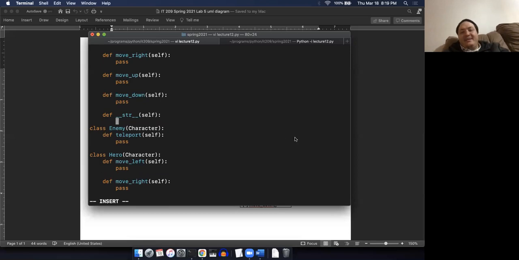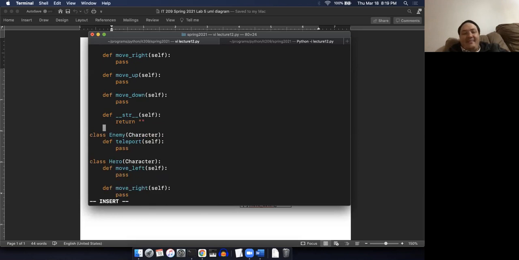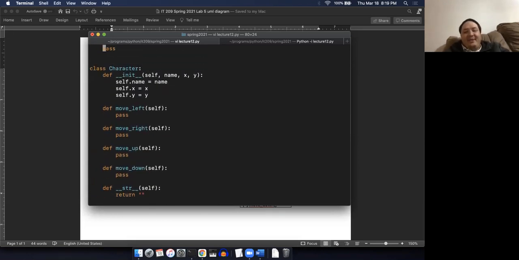Somebody says, how will you return the string if you don't know what it is? You're right, you don't know. So at this point, you're just going to need to return something. In this case, I'll just return blank like that, an empty string. And then once I have more details, I'll fill it in later.